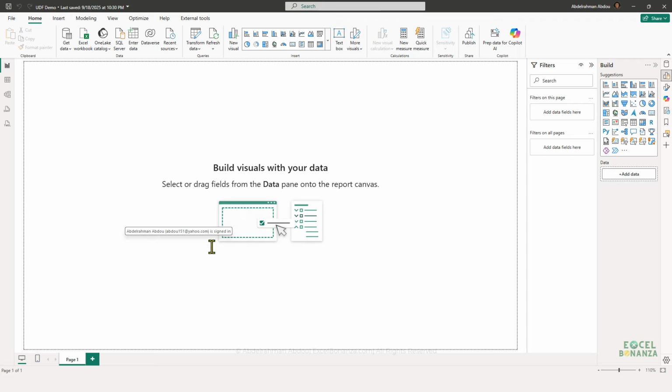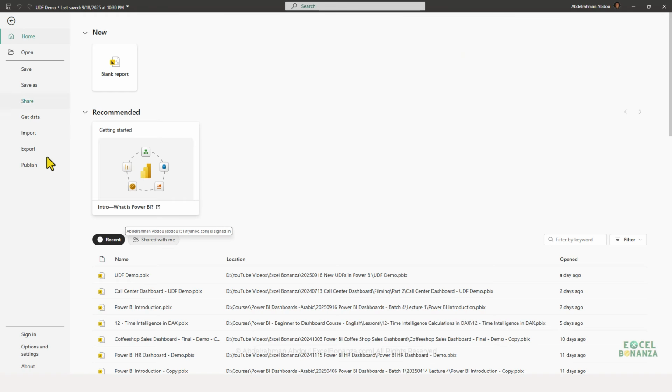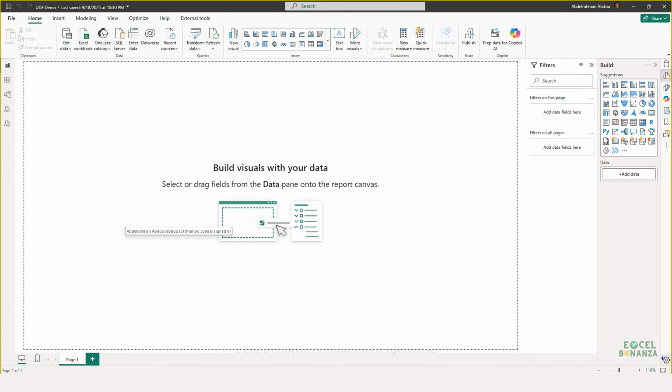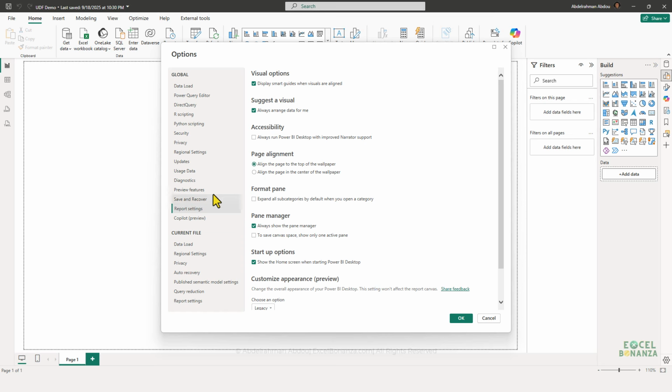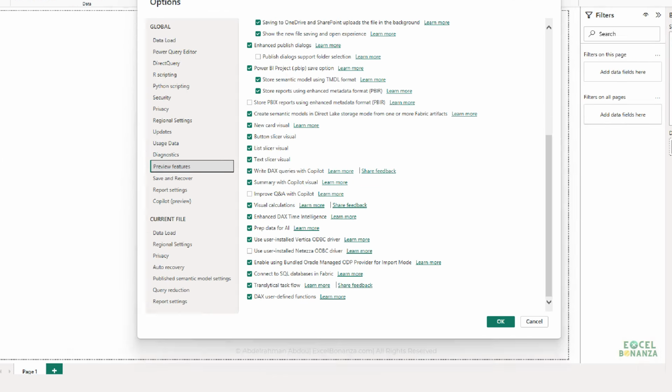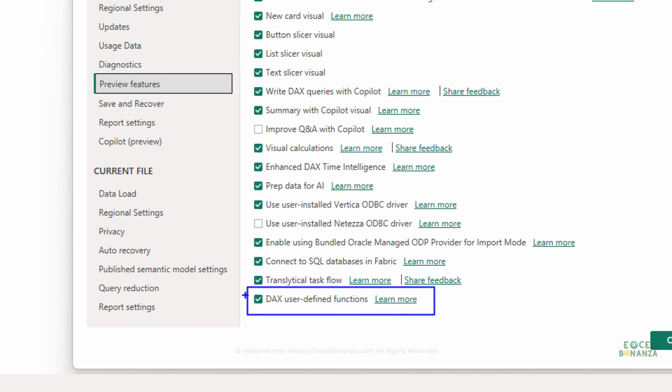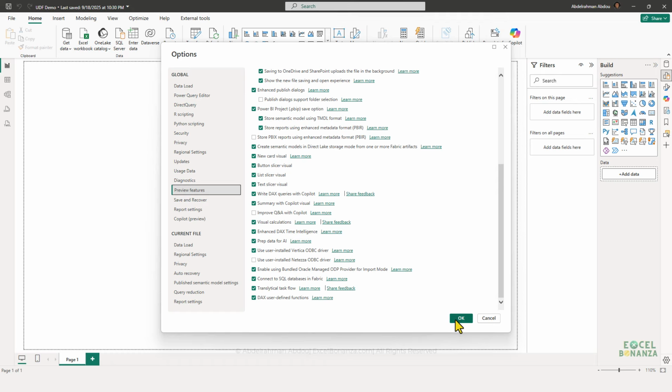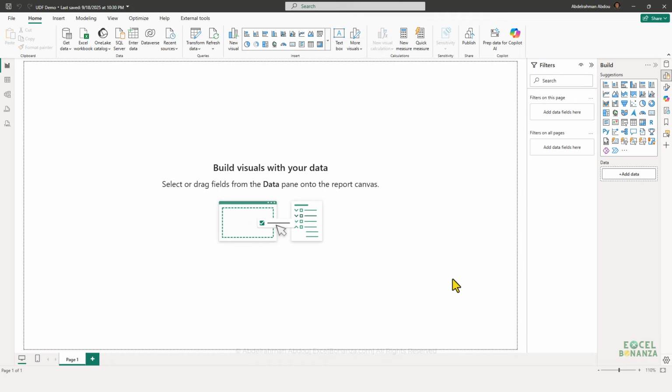user-defined functions in DAX. So first of all, how do we enable UDFs in Power BI? First, make sure you have the latest version of Power BI installed, and then you can go to settings, so File, Options and settings, or you will see this gear icon here as well. You can click on it. This will take you to the options and settings, and then you can go to the preview features tab here, and you should have DAX user-defined functions here. You just need to check that and press OK, and then restart Power BI, and this will enable user-defined functions on your Power BI Desktop.